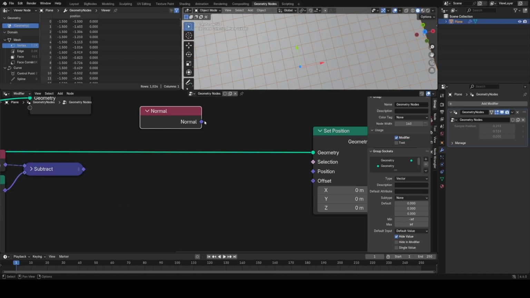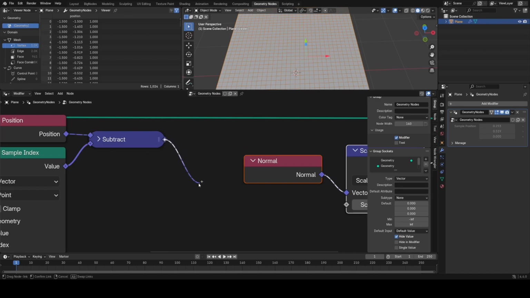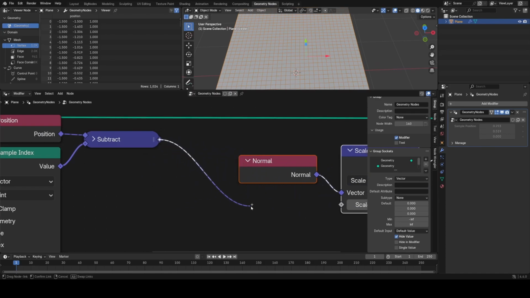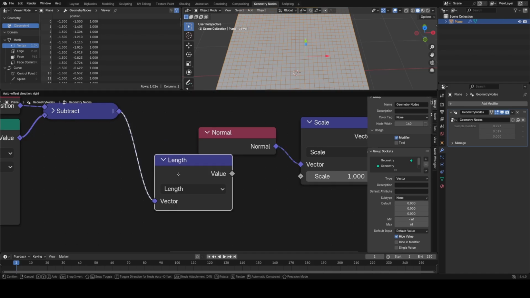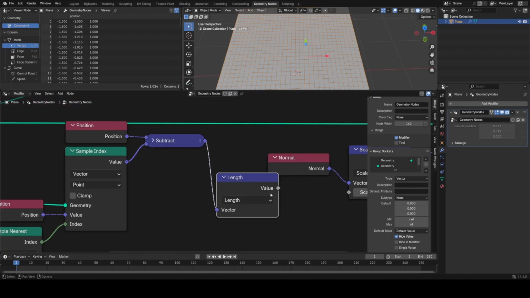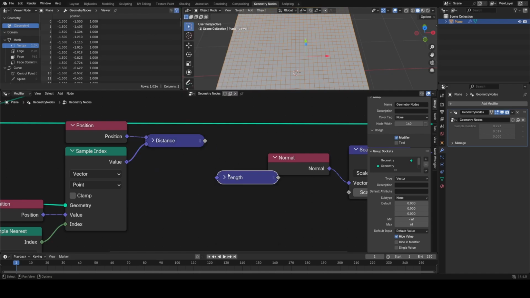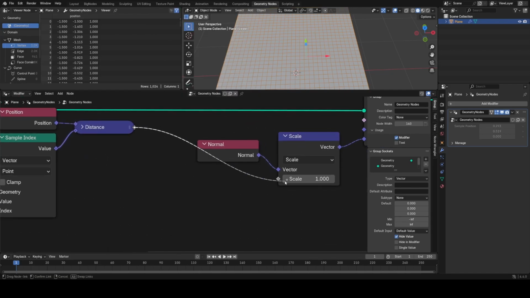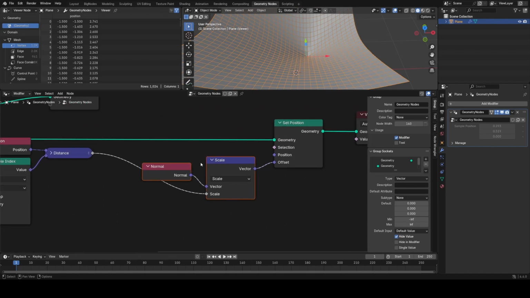And now I'm going to scale the normal by some amount to displace it. But this is currently a vector, we need it to be a float value. And I'm going to take the length of this vector, and this will give us the distance. We could also just set this to distance, but doing the subtract method can be useful if you want the vector, so I get into a habit of doing it, but distance is just fine here too.